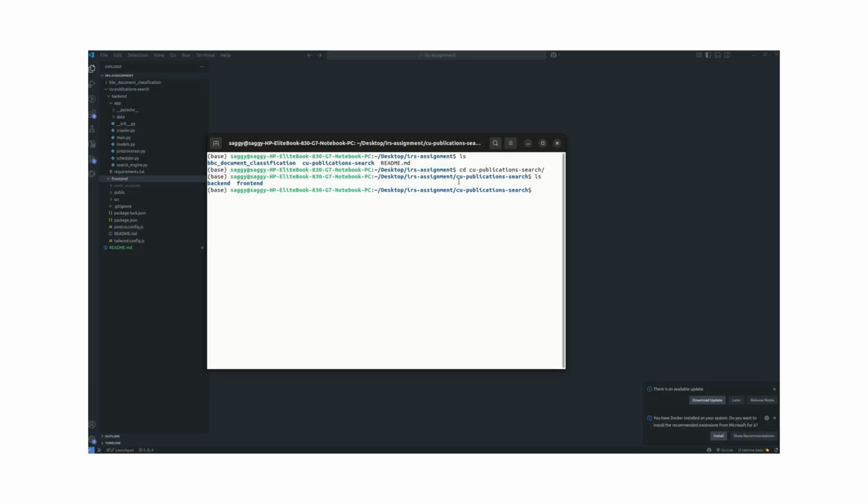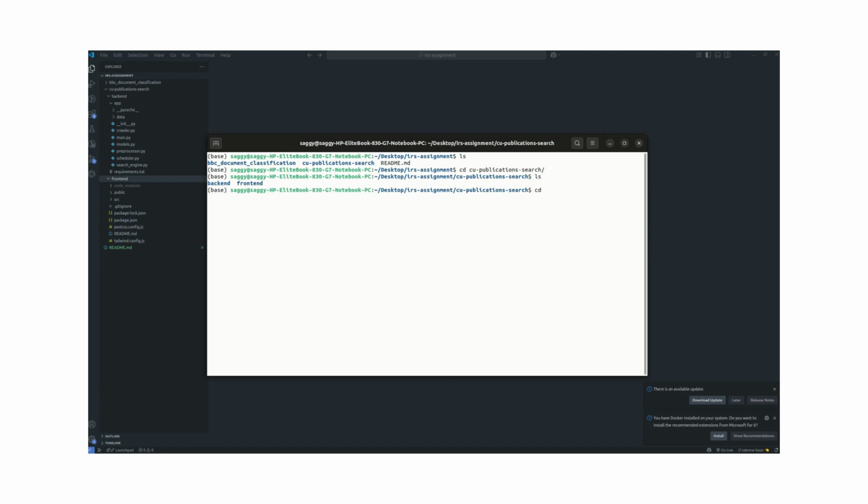So the project directory is CU publication search, and there are two directories, backend and frontend. First, let's run the backend. The backend is built with FastAPI, so we need to run the command to start the FastAPI app.